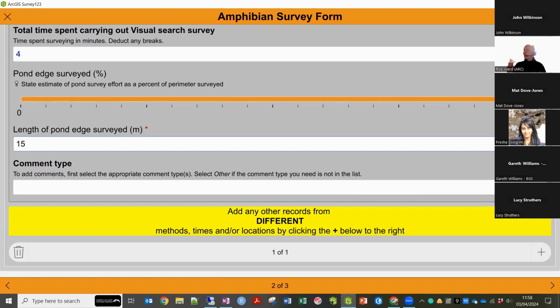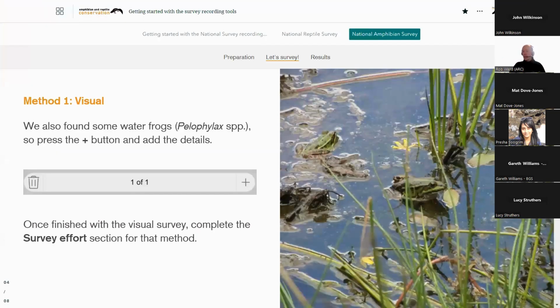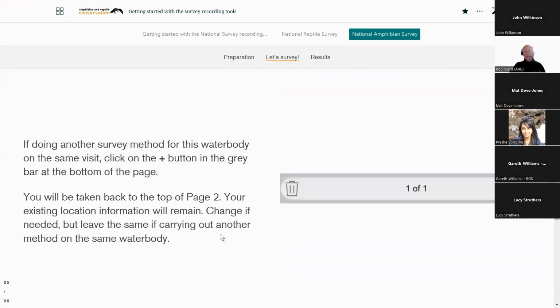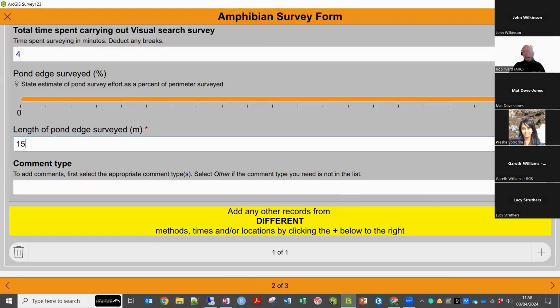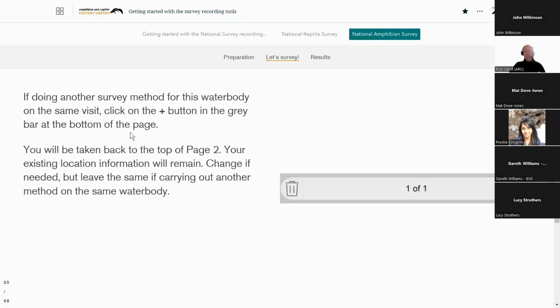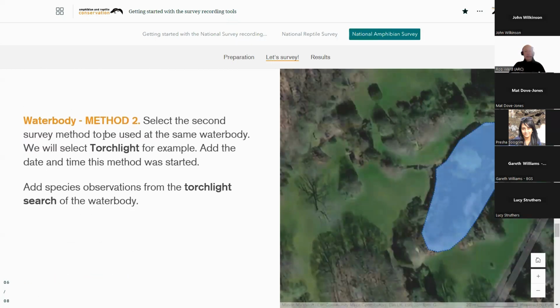If that's the only method you used on that day for your pond, you then go to page 3, a couple of questions to answer, you can submit it. If on the off chance you've stayed around, you're going to do another method, then I'll show you what to do. So to do that, we have another one of our plus bars, this time again below the yellow box. This is to add any different methods, times, or locations. So let's assume we're going to do a different method. And this time we're going to do a torchlight survey of our pond.